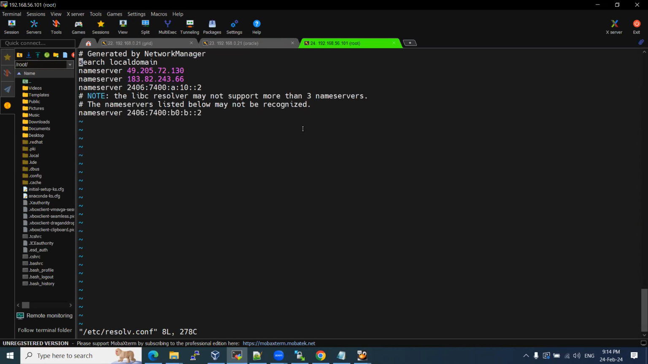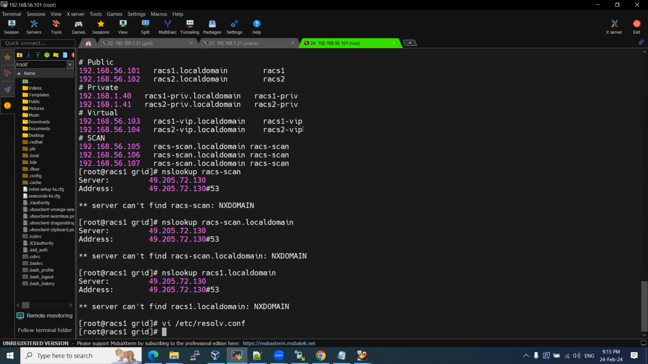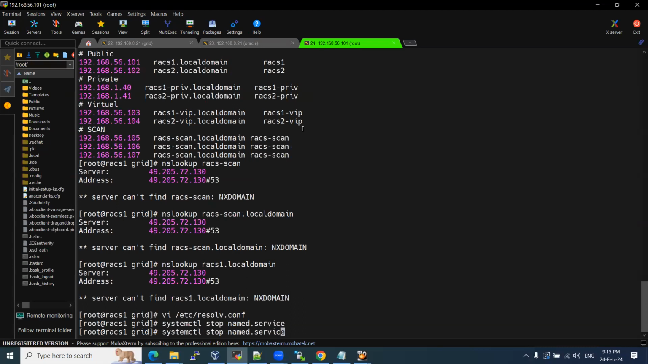Okay, here insert. How many nodes are we having? Okay, let me delete everything. Escape. 8 lines at a time I have deleted. Now I have added these things in my resolv.conf. Okay, save it. Now let me stop, then start.